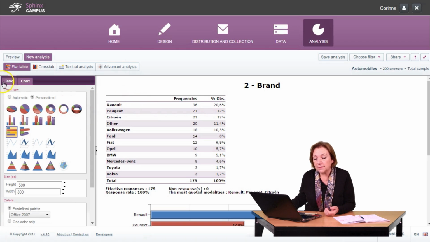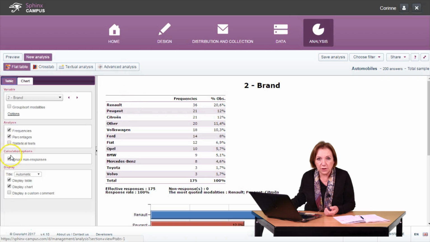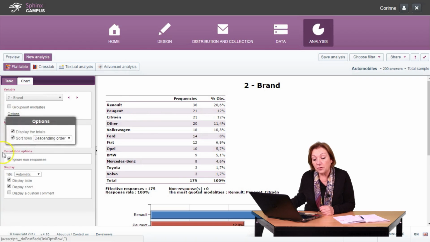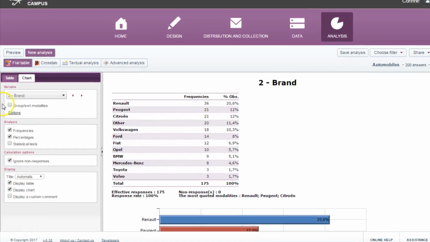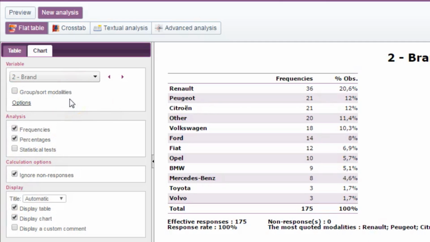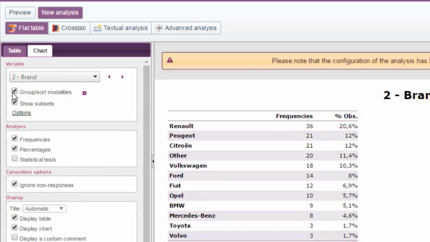We have sorted, as you see, if I go back in the table chart, the rows have been sorted because we sorted it already for the previous question, so the rows have been sorted, which is good, but still I find that there are too many categories, and I want to simplify the way that the table appears. So what I'm going to do is use this option that is called group and sort modalities, and I'm going to group the various modalities.